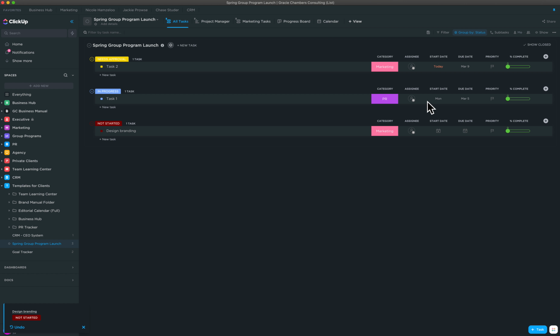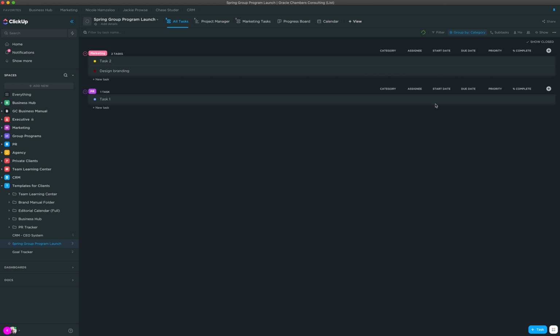One thing that you can do if you want to see this a little bit more based on the category is you can go here and go to group by custom field category. So that's going to group it by marketing, PR, all the things. So my brain personally works like this, but a lot of people want to see it more in a status driven way. Up to you.